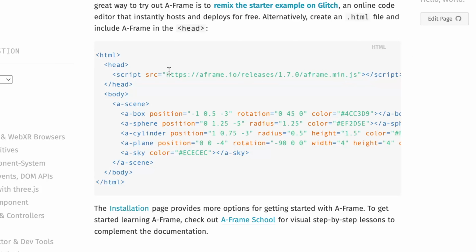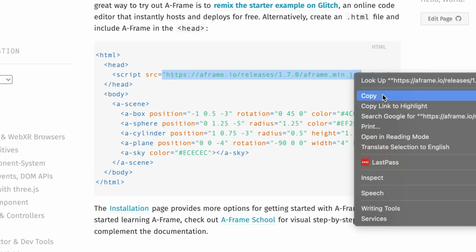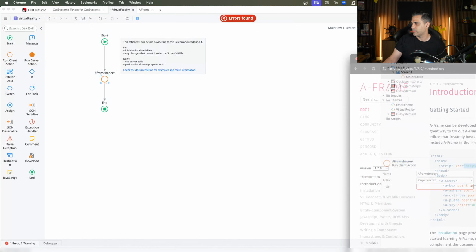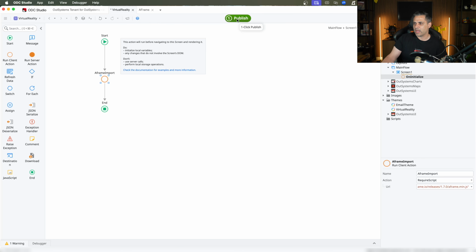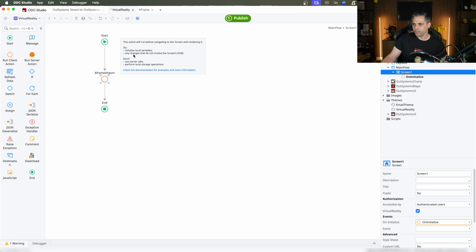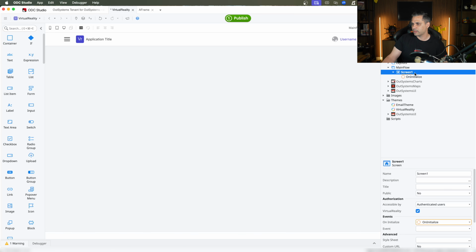So we will just highlight that. And then we're just gonna do straight copy. And then we're gonna paste it into the URL, quotes and all. And we will go ahead and, actually we don't need to publish, but we're gonna go back to our screen. Click on that.